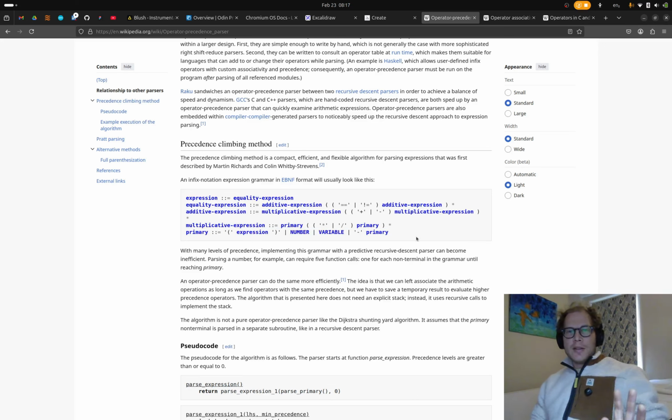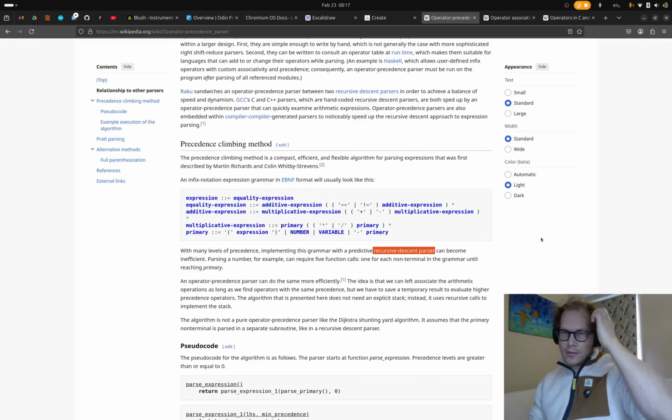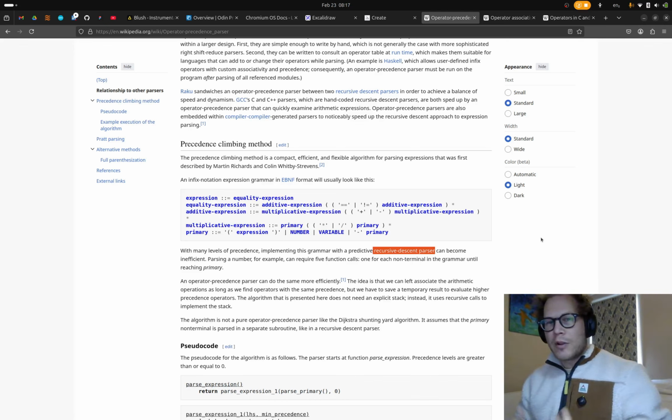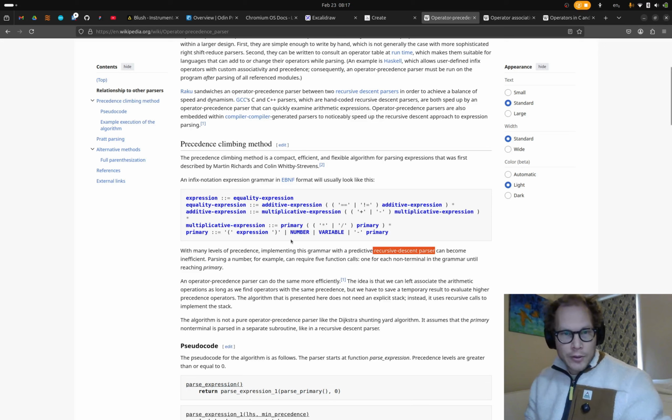And so what this does is it means that our grammar is defined in such a way that if we do recursive descent parsing on this grammar, we should end up with a structure that evaluates the expression correctly, handles the precedence correctly. So that's one way to do it.